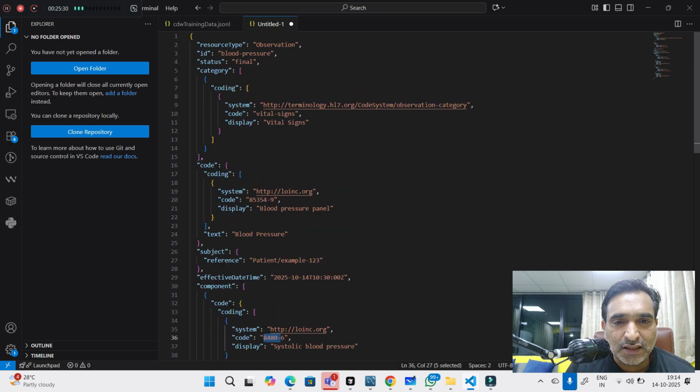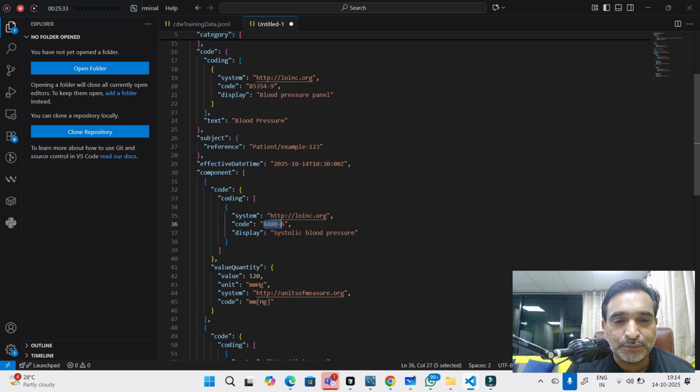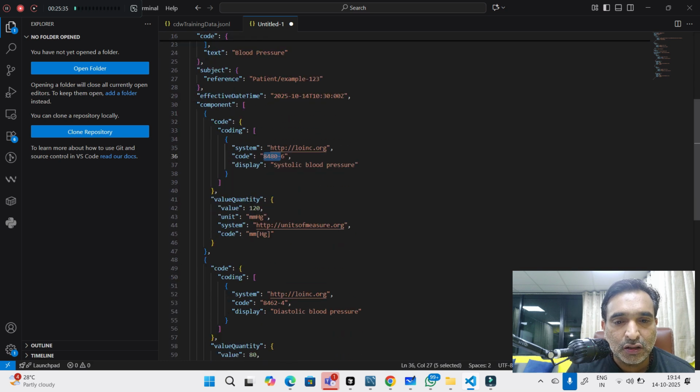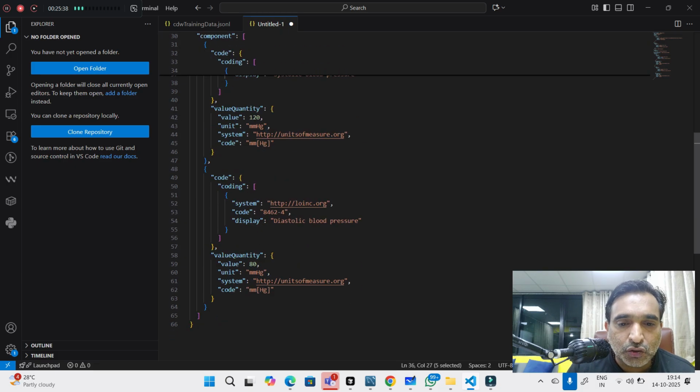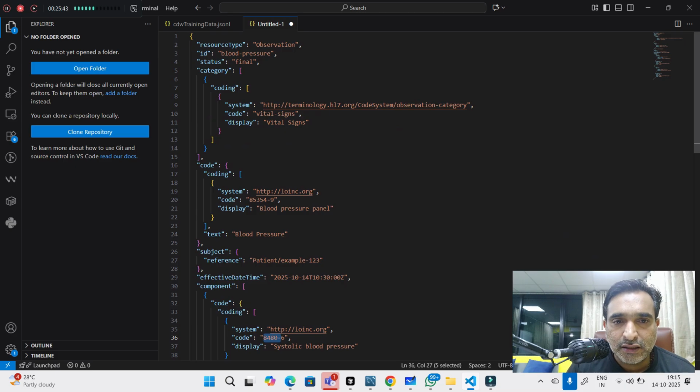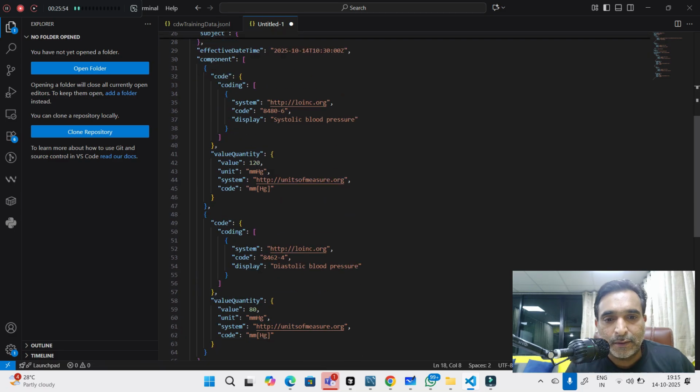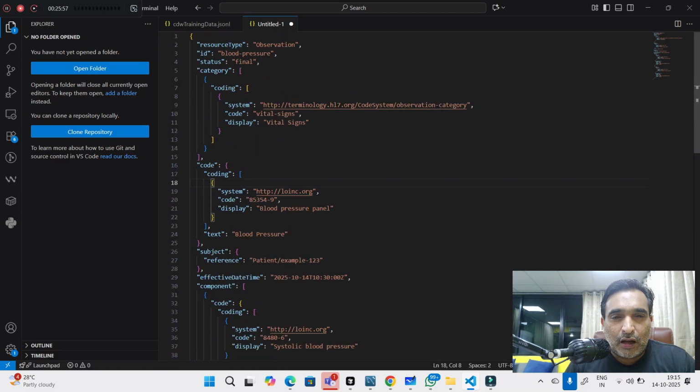So basically this resource type, observation, is just the JSON structure to provide the information about a patient's observation. All this data is stored in the EHR, and when it has to be exchanged, this is the format in which it is exchanged. I hope that is clear: what the FHIR format is and how it uses RESTful APIs to exchange data.